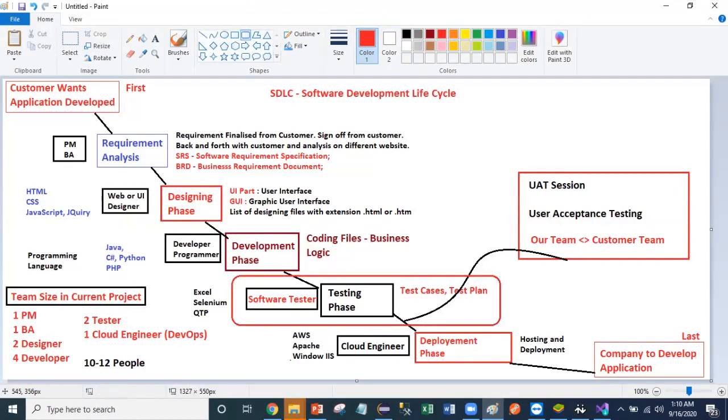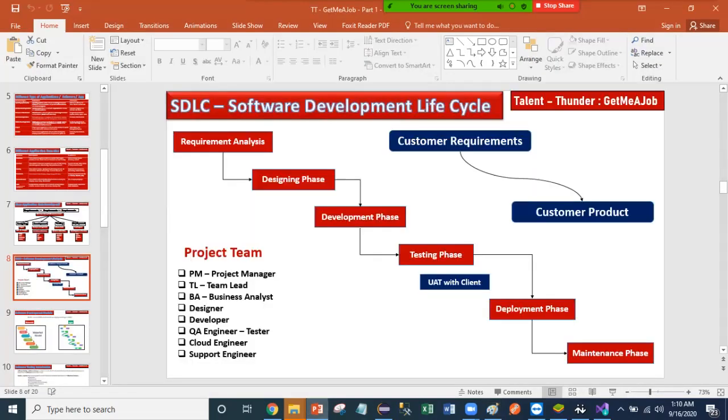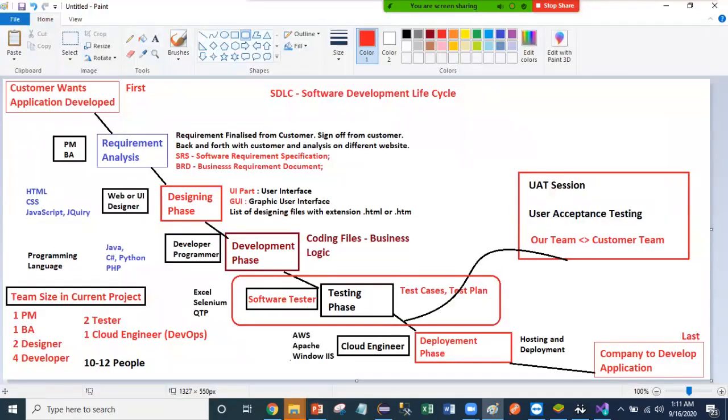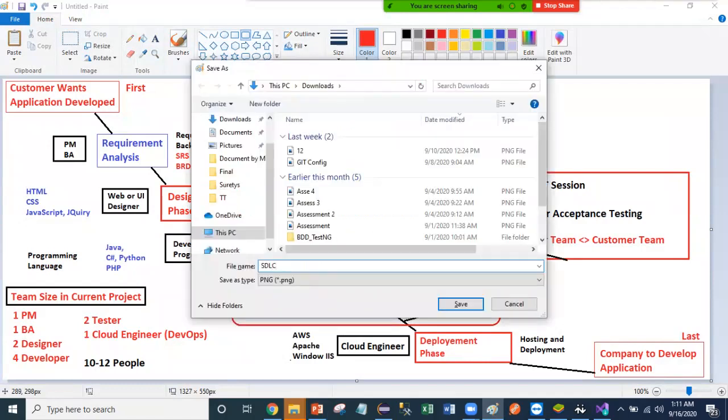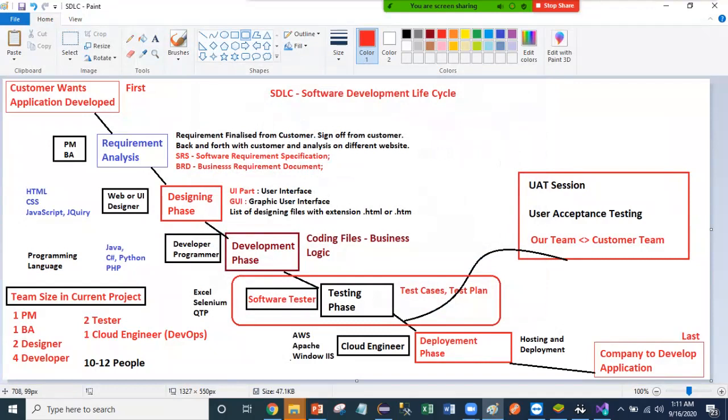Okay, perfect. Now let's jump to our presentation, and you can see the same thing I have designed over here, right? But you can also see these things in your recording. What I'm going to do is save this image, SDLC, and send it to you guys. Just keep this image in your phone. Whenever you get free, just look at this image. If you keep looking at this image at least 5 to 6 times, you will understand what SDLC is, right? This is very crucial, and that's the reason I am focusing on these steps.